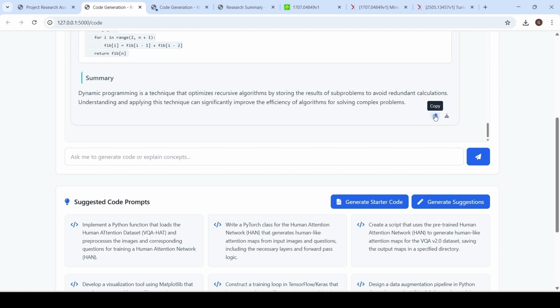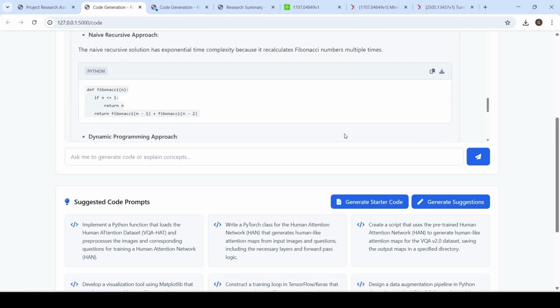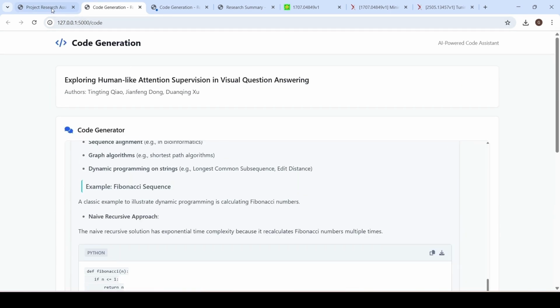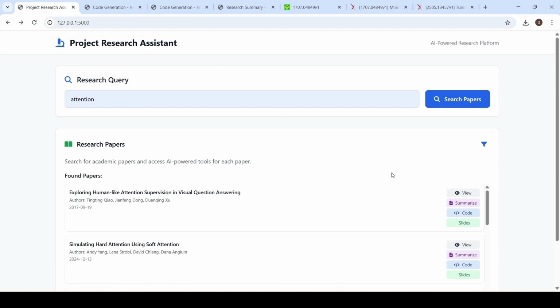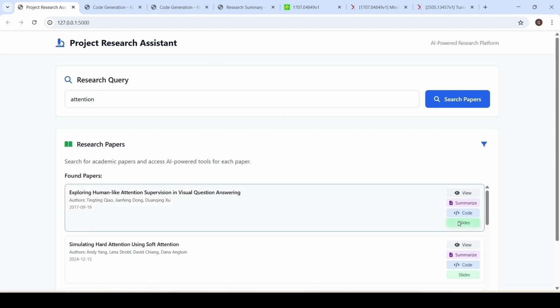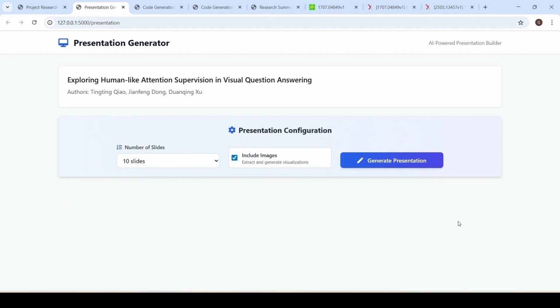Now it is time to look at another functionality, which is slides. So we will click on this slides, and this will open the interface for presentation generator. And the first thing we notice here is the presentation configuration, in which we have number of slides. So currently it is set to 10, but we can change it to, let's say for this example, 5 slides.